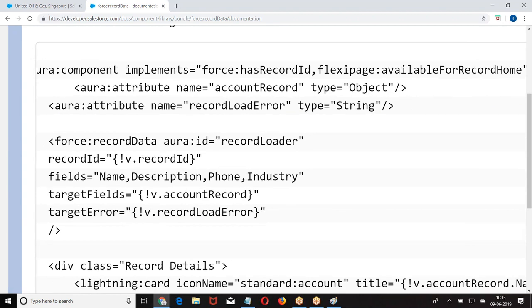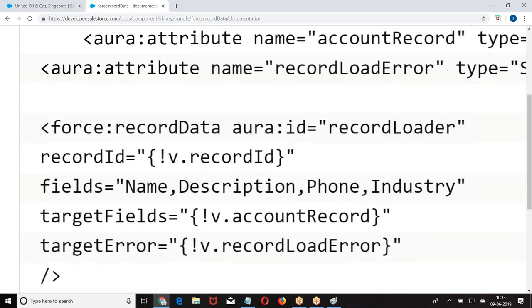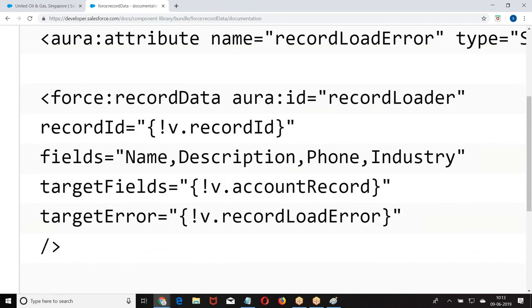Fine. Then we have get record data. Now, record ID. Then we have target fields and the fields. Which fields do you want to fetch from this record? List of fields. Same story as record ID, fields.